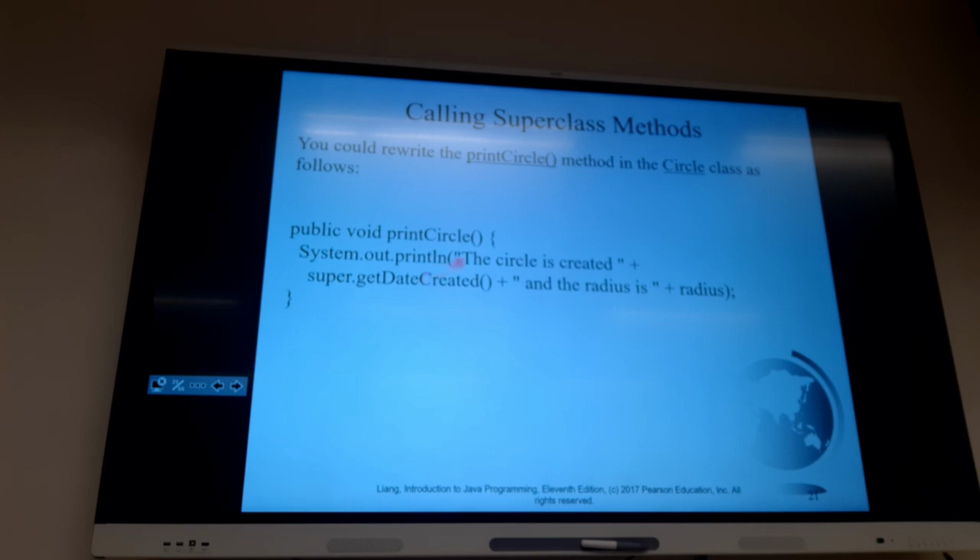Like, for example, the printCircle method. printCircle was in the circle class. We can do something like this: System dot out dot println, the circle is created plus super dot getDateCreated. What is super dot getDateCreated? There you go. Just get one.